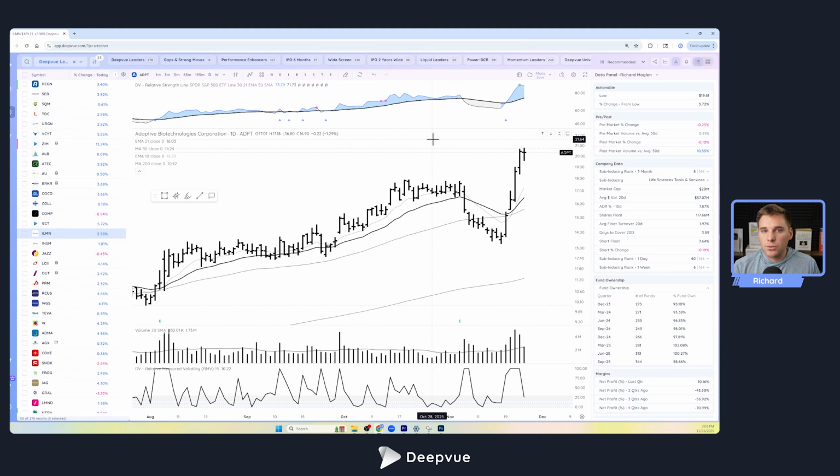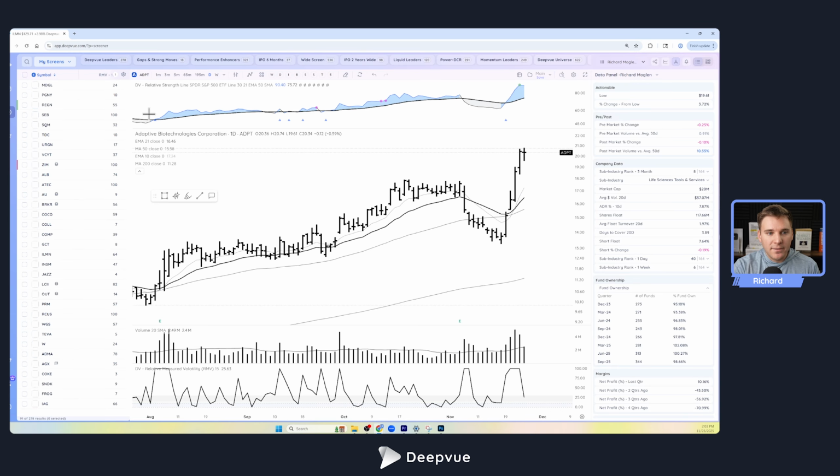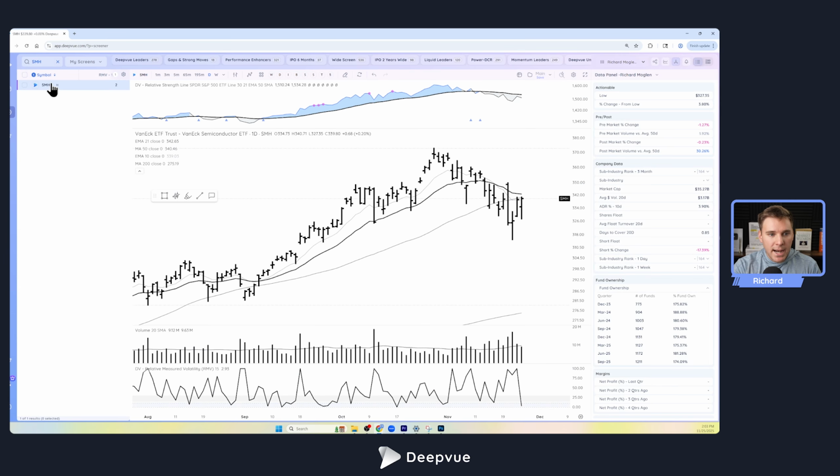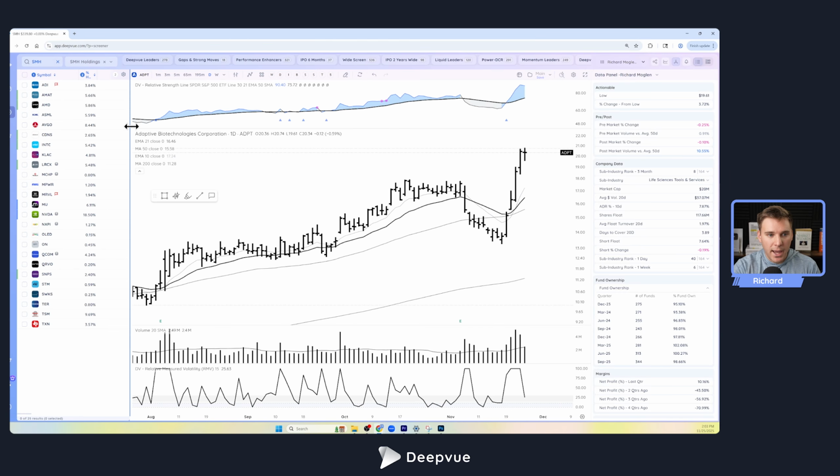And basically, this is a really cool workflow that we've got developed in Deepvue. Let's say you want to dive deeper into semiconductors. Well, what is kind of one of the main semiconductor ETFs? Let's go ahead and search SMH. And next to any ETF in the platform, you'll see this H pop up. And if you hover over it, you can see it says click to see holdings. And let's go ahead and load that up.